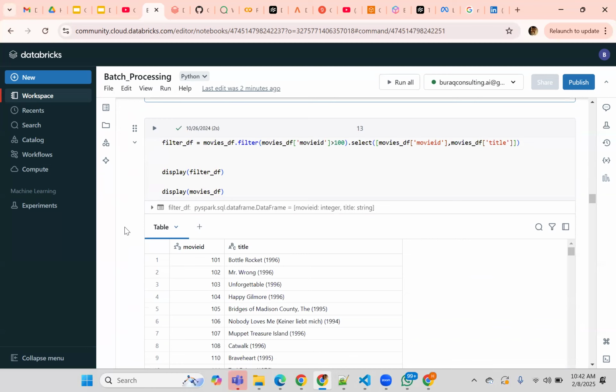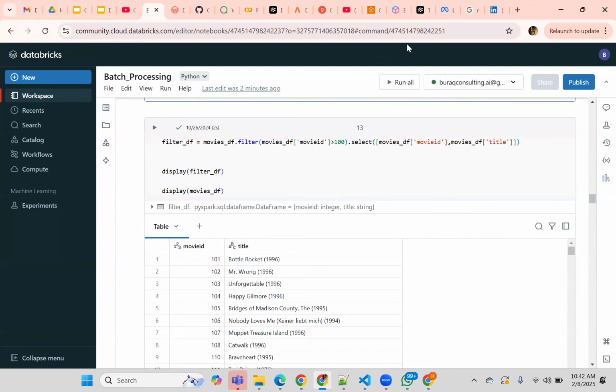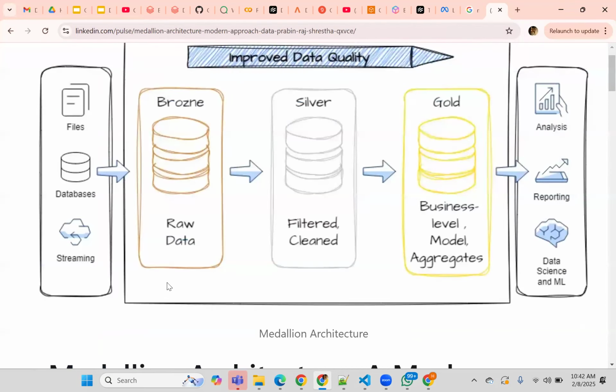Now the second step is doing the transformations, right? The raw layer is done. Now I want to put it in.